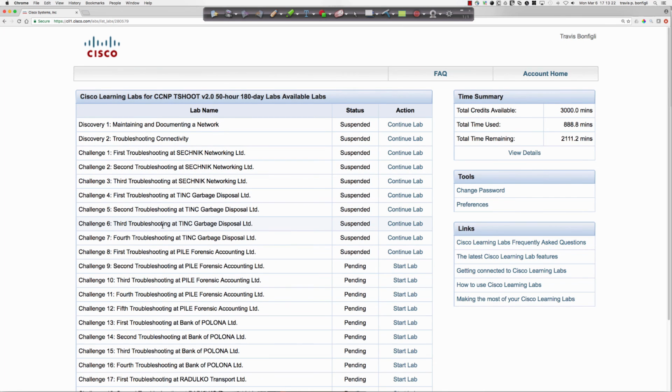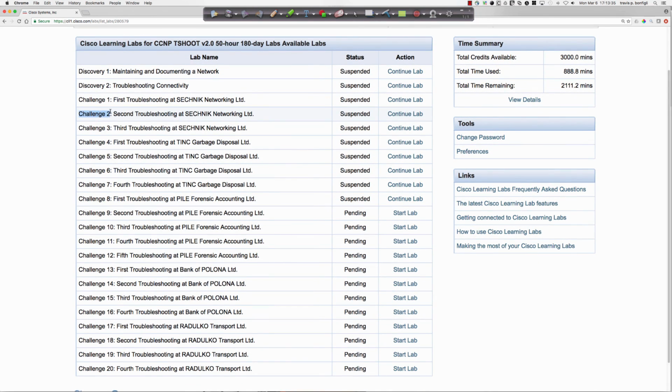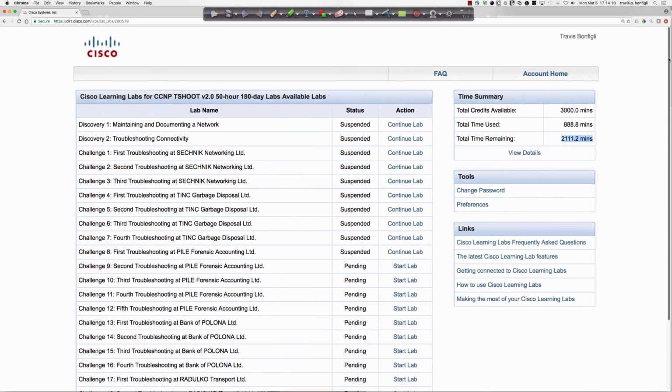Okay, well, that's sort of a basic primer on how to get logged into Cisco Learning Labs and how to access your TSHOOT activities. As you can see here, these are all laid out in the syllabus by the discovery title, and there's only two discovery activities. We do these in the first few weeks, and then we move into the challenge activities. Again, I highly recommend that you take advantage of this software over the next 6 months. It will definitely provide you with an opportunity to familiarize yourself with Cisco IOS and specifically with troubleshooting. And finally, remember, you've got 3,000 minutes. You'll have your use time displayed here, and total time remaining in minutes displayed there.